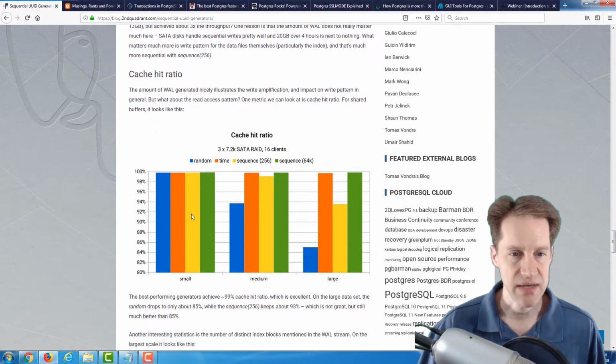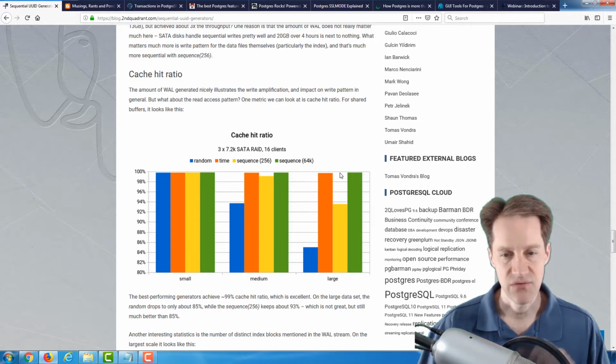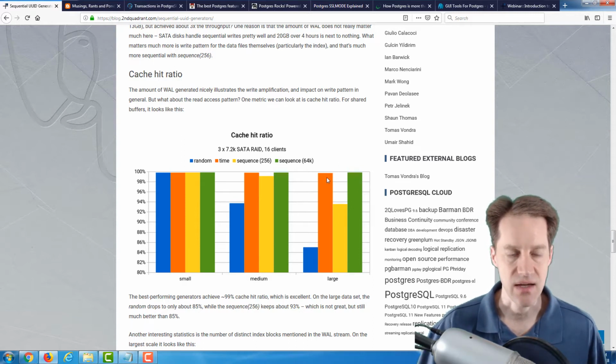And again, when your table's empty, there's pretty much no difference. When it's medium, you see entirely random dropping off. And with a large table that no longer fits in memory, the cache hit ratio drops to like 85%, whereas based upon the 64K block size, the sequence stays up at approximately 99%.